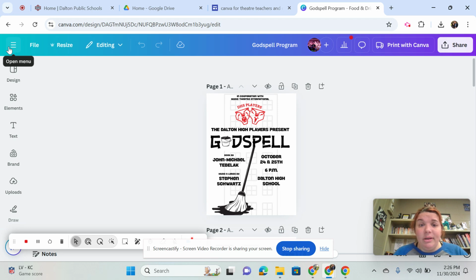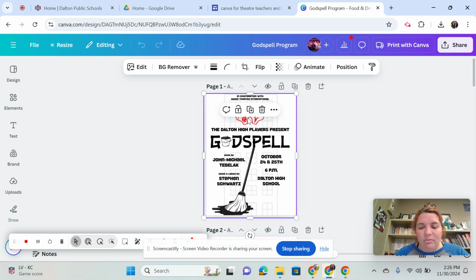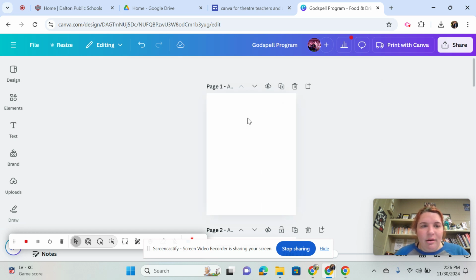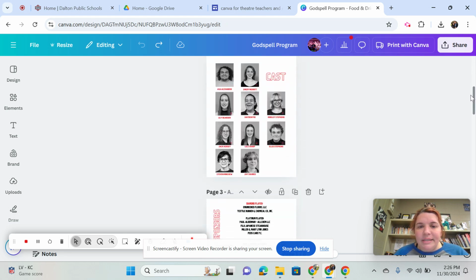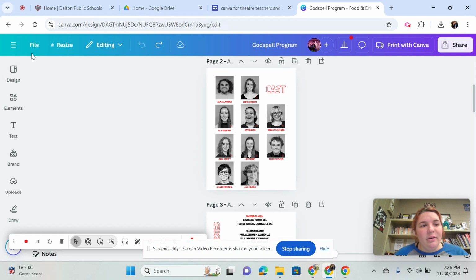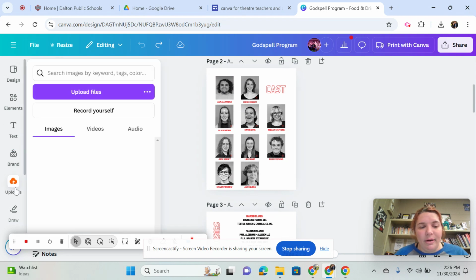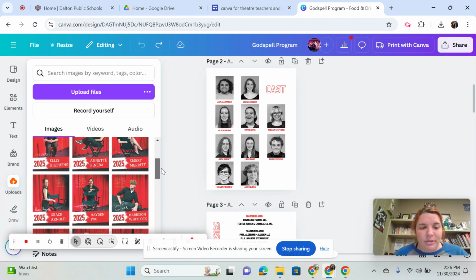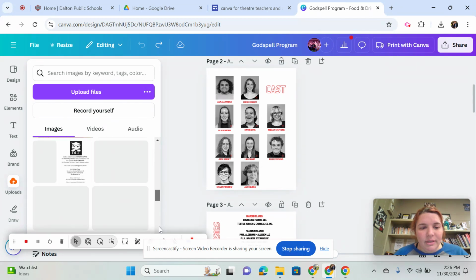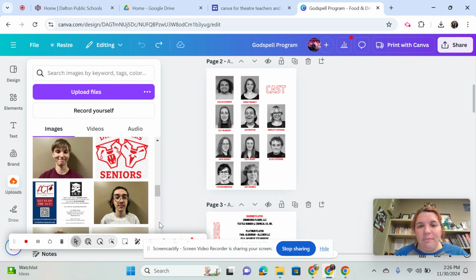If you want to use those as a template and just erase the things you don't want, you just click on what it is that you don't want, and you can just take it off and put your own stuff on there. But this is the poster that we had for that show, and so I just put it as my cover. Then you get into the cast, and so basically the way that Canva works is you upload your pictures or whatever you're using. These are pictures of the cast, and I just made them black and white.